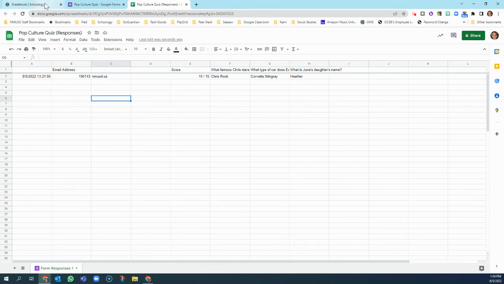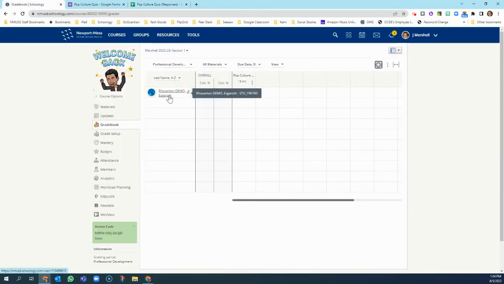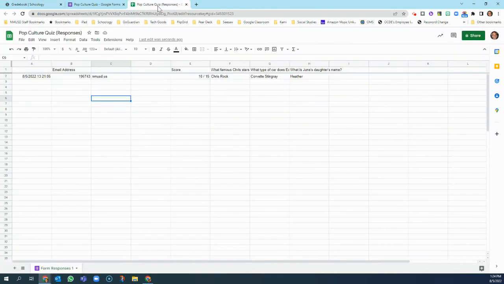Here's the other thing we need. If I hover over the student name, do you notice it has the kid's name and then it says STU underscore and then their number? We need the STU underscore. I know, it's sad but true. We need that part.